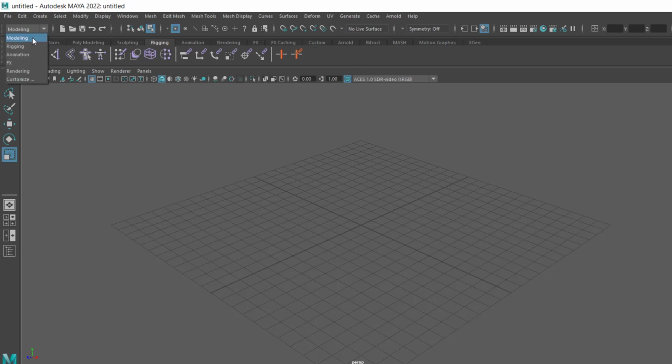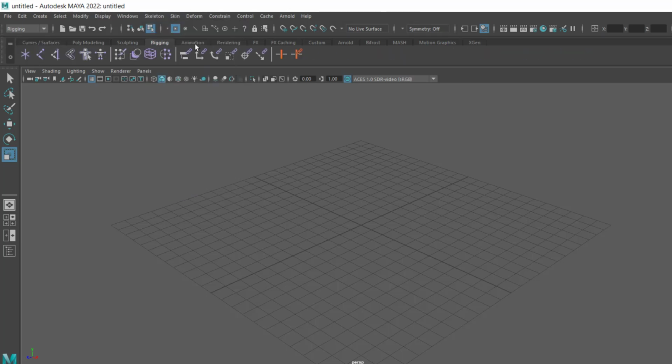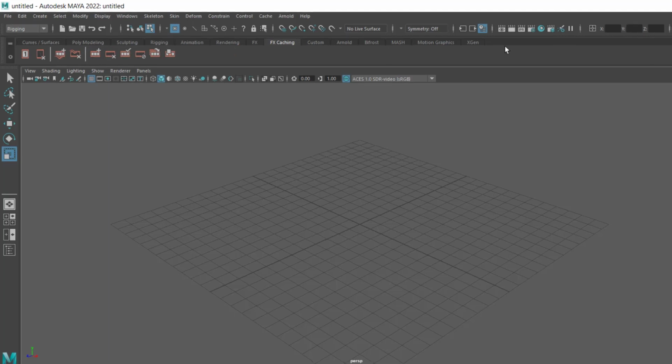So instead of going to the drop down menu and going to rigging and then start looking for those tools, you could just go from the shelf and then you find them there. Animation, you find them. Rendering, you find them. Effects, you find them, and the list goes on.